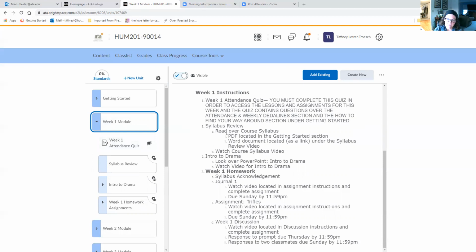The second item on the outline is the syllabus review. The second item under the week 1 module is the syllabus review, right? Intro to drama, intro to drama. Week 1 homework, week 1 homework. It matches up exactly. So this outline here on the module tab is a very nice streamlined visual of what you need to go through for the week.